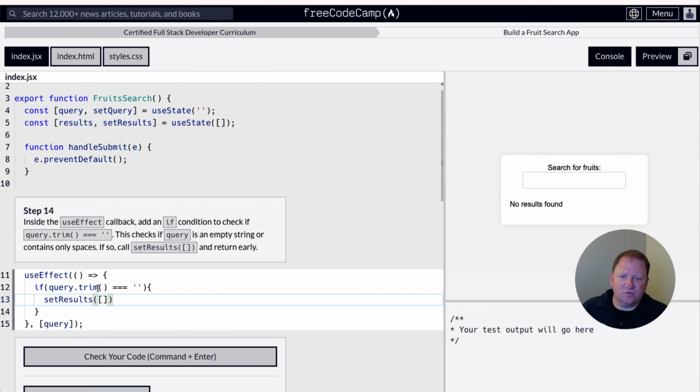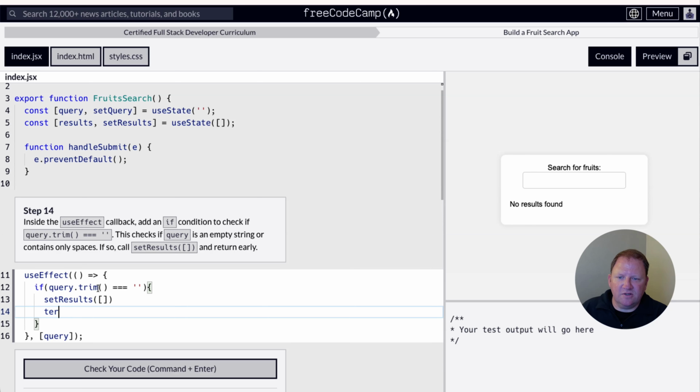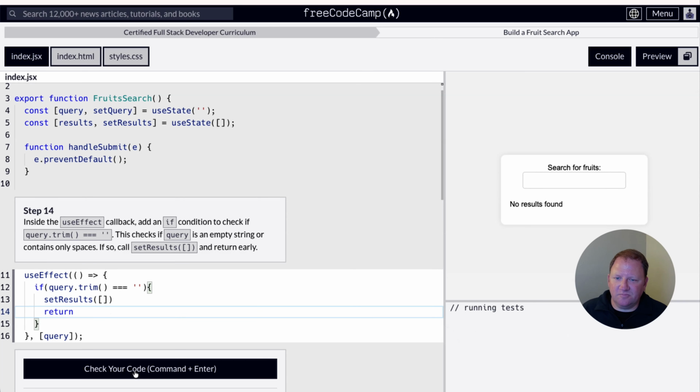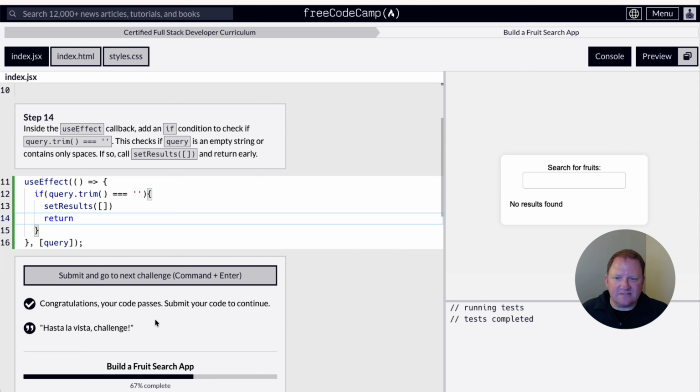Next, it wants us to return if we come down into this if statement, so we don't want to continue any further inside of this useEffect. We don't want to make an empty API call out there just for an empty space. So it's just real quick, in and out, and it's over. Let's go ahead and check our code. Congratulations, we're moving on to the next step.